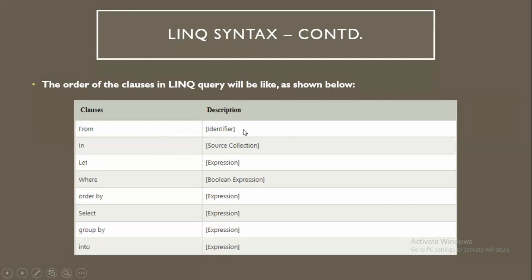From is an identifier, in is a source collection, let can be an expression, where is a Boolean expression, order by is an expression, select is an expression, group by is an expression, into is an expression. We'll see the usage of all these keywords.